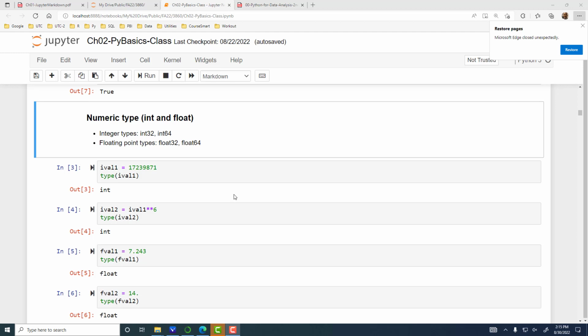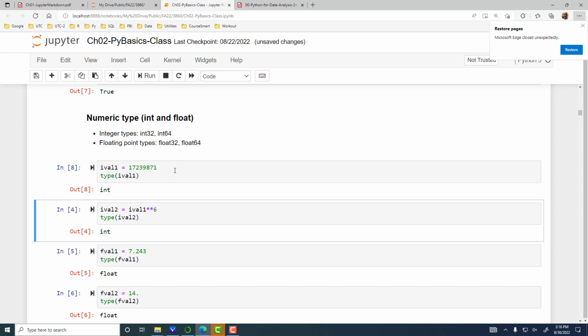What type is it? So I say type, and it says it is an integer. When you perform mathematical operations with an integer variable, and the result is an integer, that type will be preserved. It will still be integer. So here I'm raising ival to the power, so two stars means you're raising to the power of 6, and it is still integer. Run that, it is integer, right?